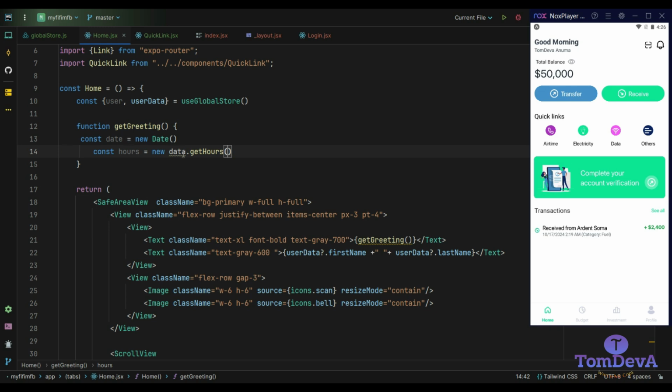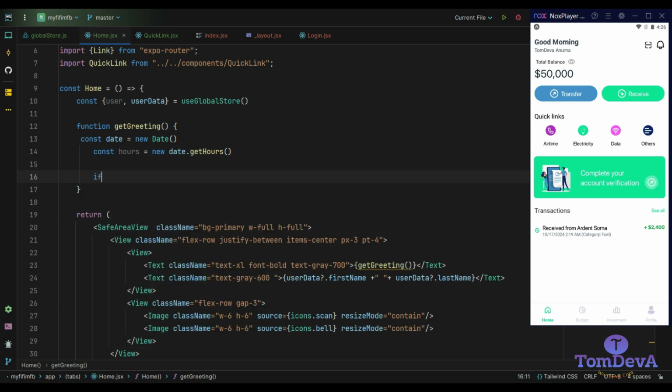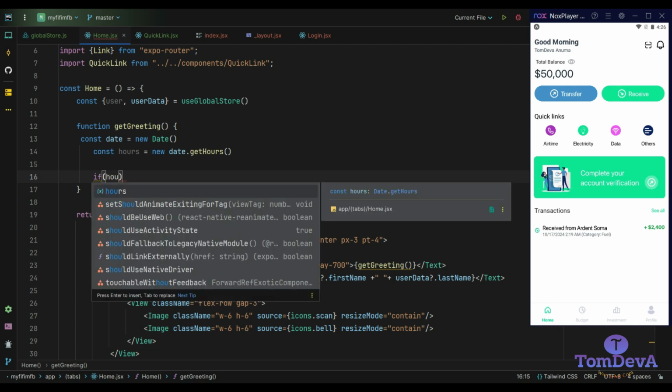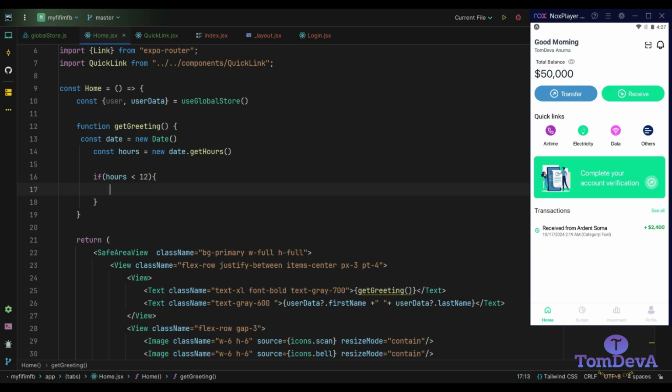Remember, these are all JavaScript methods: new Date and getHours. Now we need to check the time of the day. So if hours is less than 12, that means we are still in the morning. We are still in the morning time. So we just return good morning.